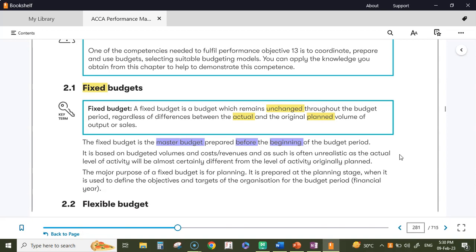What it means is, say I'm setting my target for this particular year. For the remaining 11 months of the year 2023, I need to achieve a sales or turnover of $1 million. And I'm not going to let it change. That's fixed. I need to achieve it. And that's a fixed budget. It's for a long period.